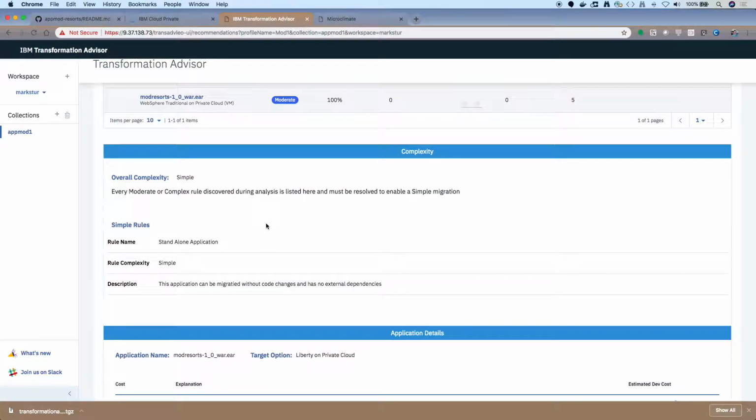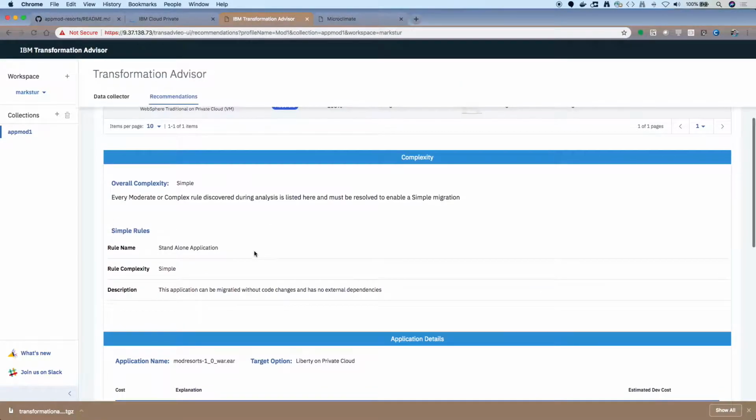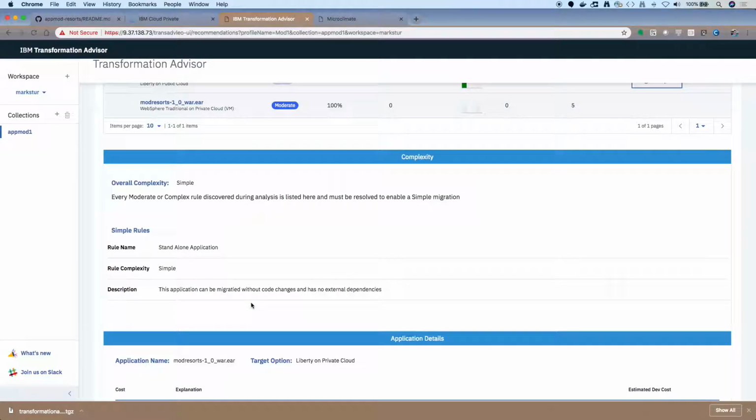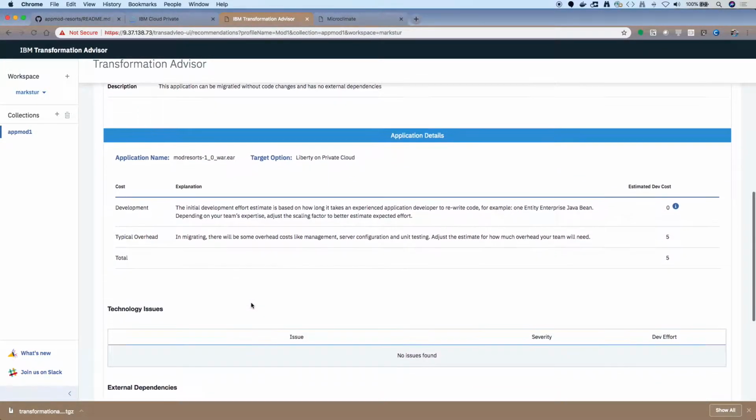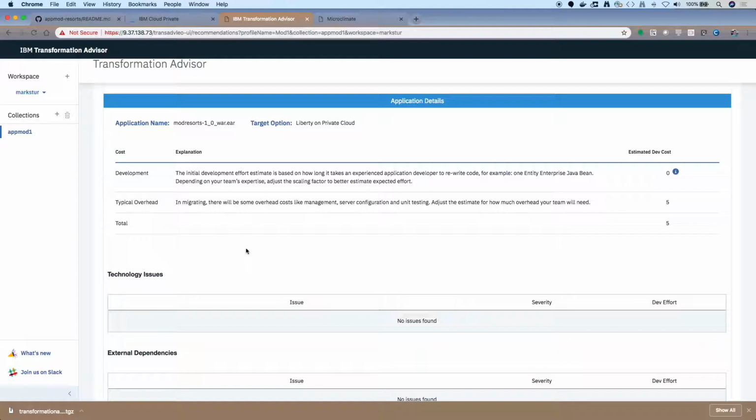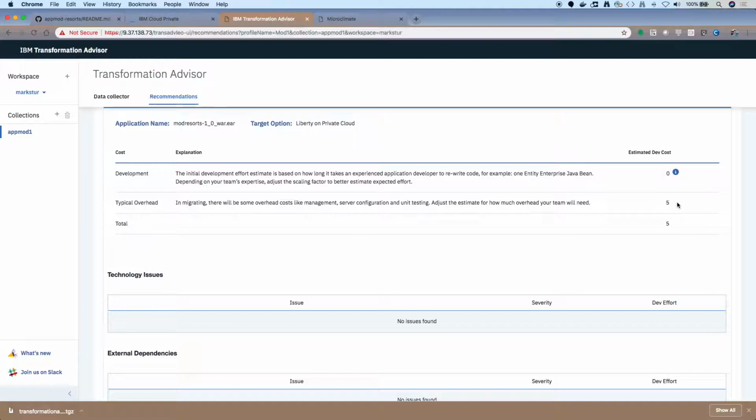So it jumps down, and notice it will describe the complexity for us. In this case, it's a simple transformation, so it gave us that information. It will analyze the apps, so we get application details, including the estimated development cost of migrating the application. And you can adjust the settings somewhat to make these estimates better match your skill set.